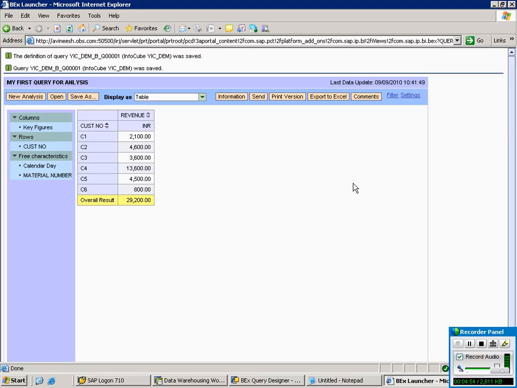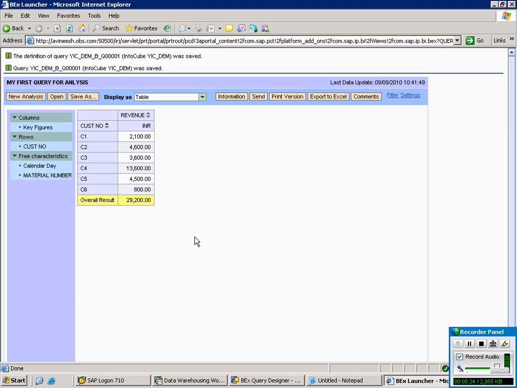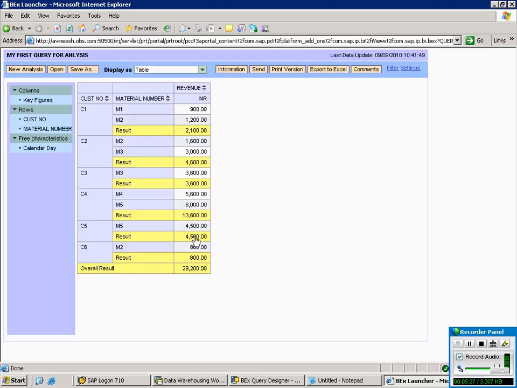Now I have 6 customers. What is happening? All the 6 customers are showing in the output. But let us say in the output I want to see only the data of customer 1, or let us say I want to see only data where material is equal to M1 and so on. That means you want to control your output. You can see customer number in the result set, whereas material and calendar day were in the navigational block, because we placed them in free characters. So you can just drag and drop, or apply drill down, so that this data will be drilled down. Now it is showing the entire output, but I want to restrict it.